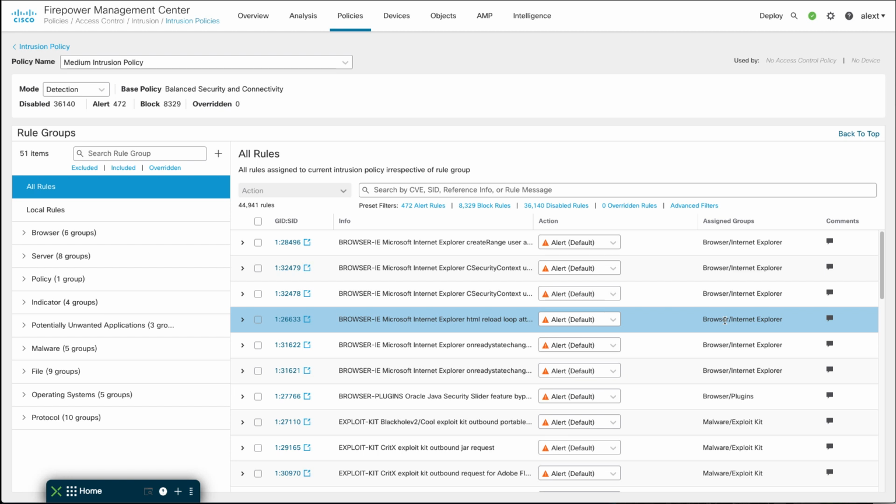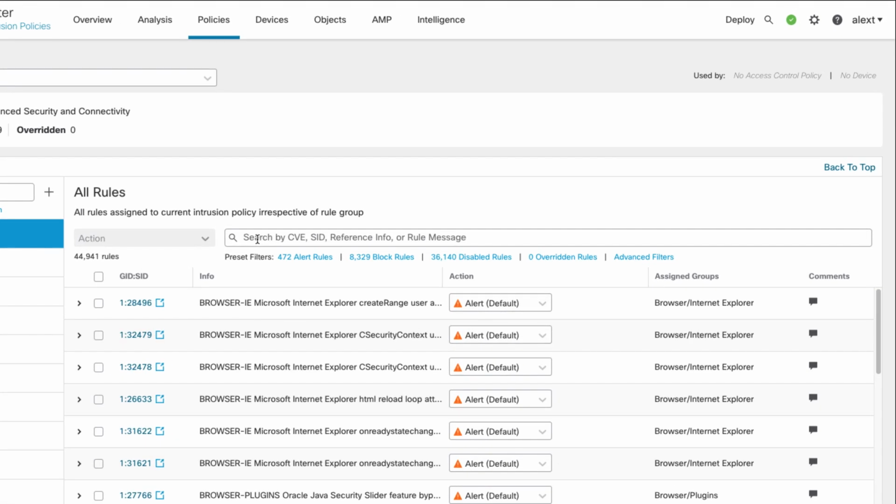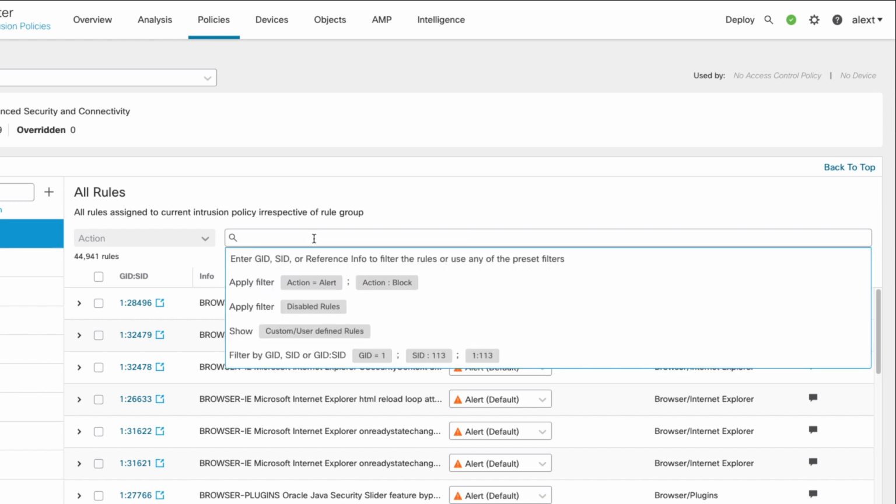So this is the new Snort 3 policy UI. First of all, let's take a look at how the search works. There's a search bar here near the top, and here you can search by CVE, SID, reference, or rule message. So let's just type in something here for, say, the GoldenSpy Trojan.